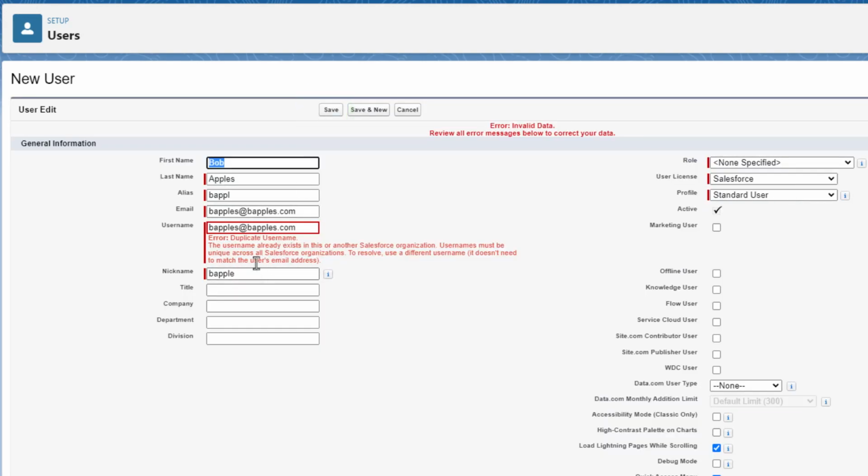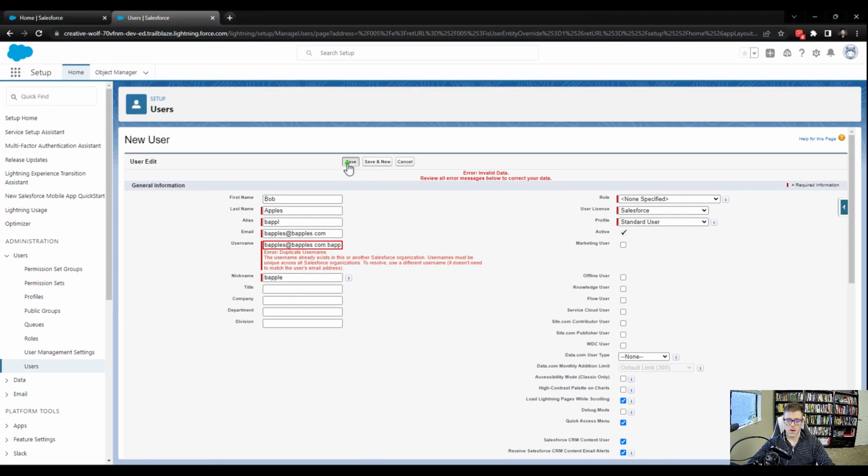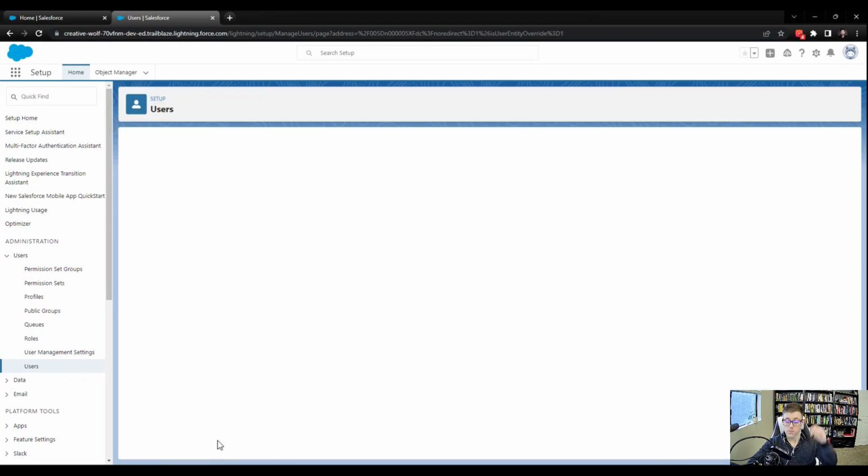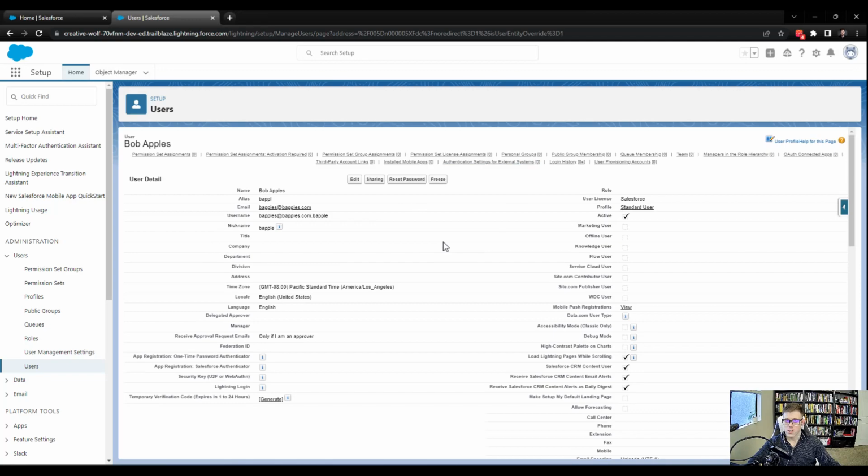Oops. Okay. B Apples is already being used, and that was probably me in another life. So I'll just add a dot after the com, and I'll do Bapple. Bapples at bapples.com.bapple. And so something interesting in the Salesforce world is that you can only have the username field exist in one environment. So it has to be unique across all organizations. So I'll press save. And fortunately, that's not taken, but if I ever refilm this lecture, it will be. And so this guy is created, and that's perfect.